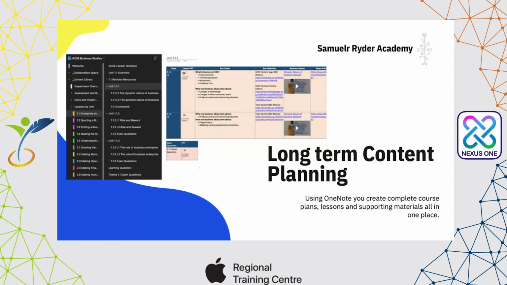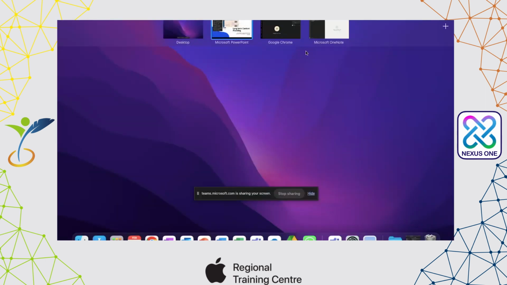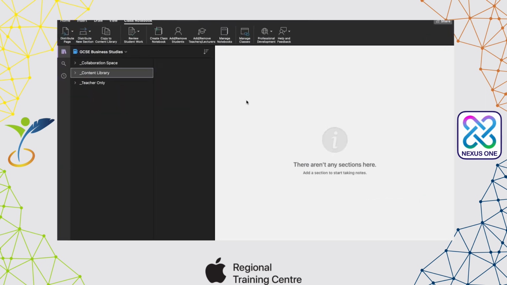To show you what this looks like in action, this is an example of my same Microsoft OneNote that you can see there. I've got a collaboration space, which is something we'll go into a little bit later, a content library and a teacher only section. Now this, as you can see at the top here, is what's called a class notebook.